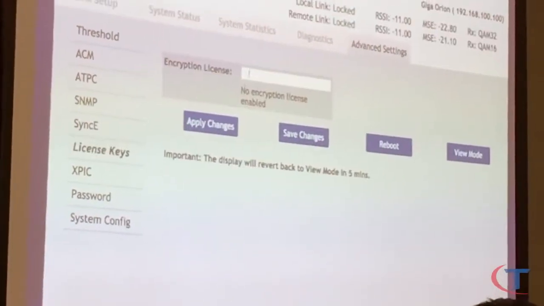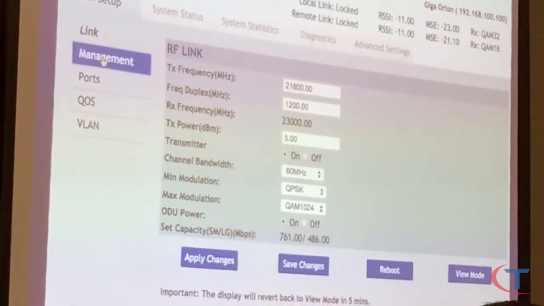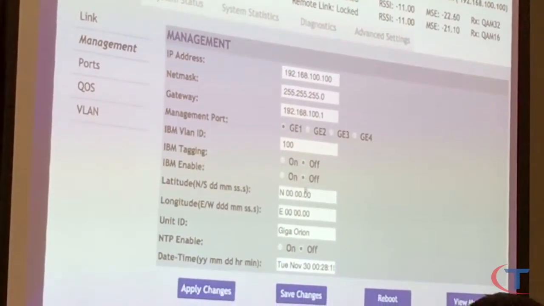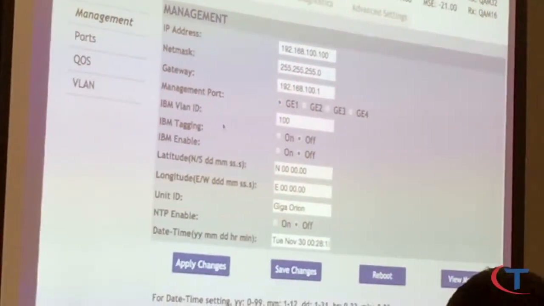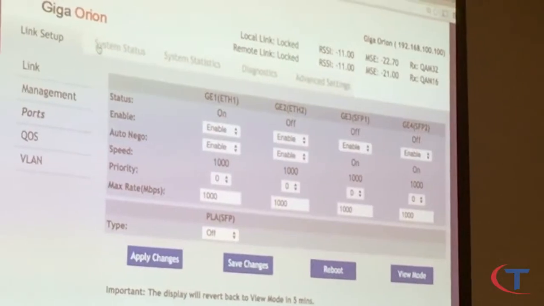License keys, again, now I can edit everything. On the management, I can set my IP, my default gateway, IBM enable on or off. I can play with the ports. You said lat long is just a label? Yeah, it's just a string.